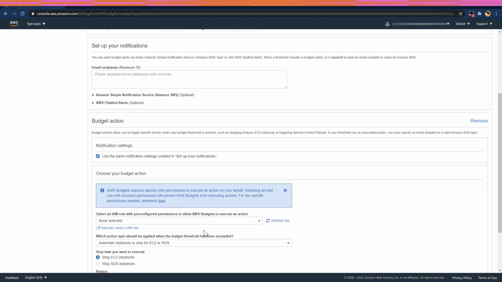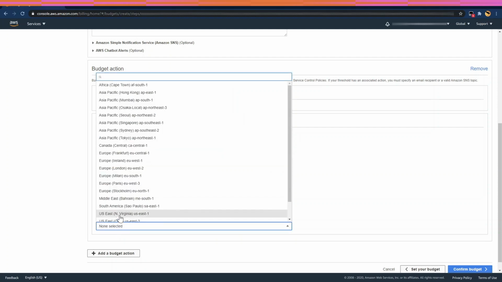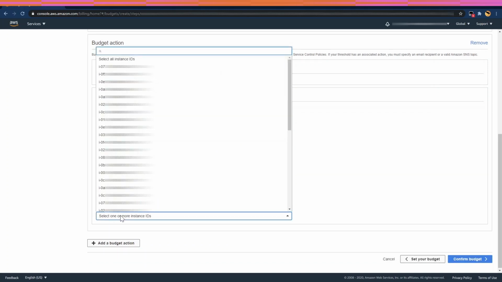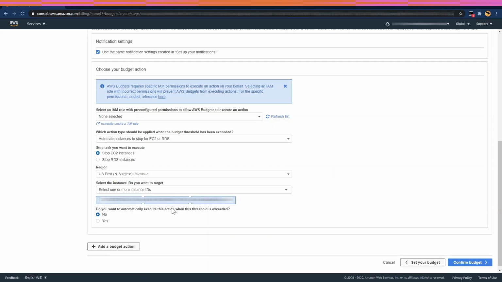All right, so let's take a look at what stopping resources would look like. Right, and the first step here is going to be to designate whether we want to stop EC2 instances or RDS. Once we've done that, we can select our region. We can select the instances that we want to target. All right, say I select my 3 dev servers. And then as a last step here, we can determine whether we want to apply this action automatically or in a more manual approval workflow basis.